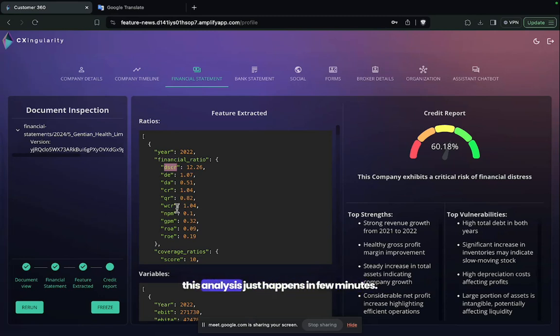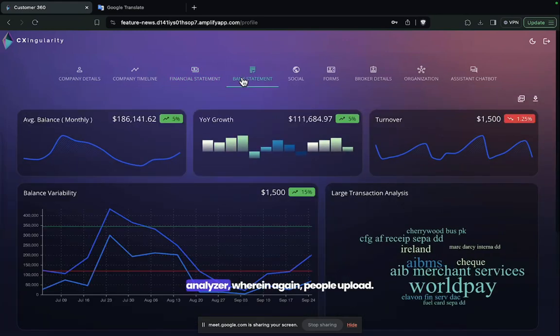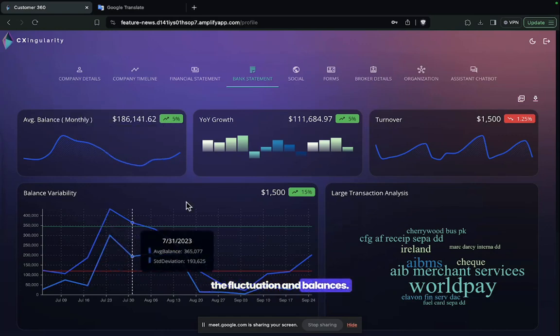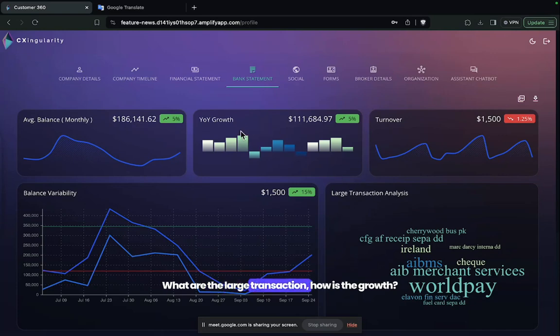But all of this analysis just happens in a few minutes. Then we have a bank statement analyzer, wherein again, people upload bank statements of any Indian bank over multiple years. And our system again crunches all of that in a matter of minutes. Here we have calculation of average balances, the fluctuation in balances, what are the large transactions, how is the growth, how is their turnover like.